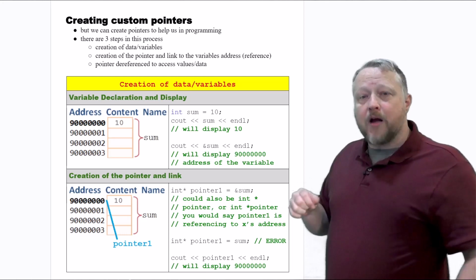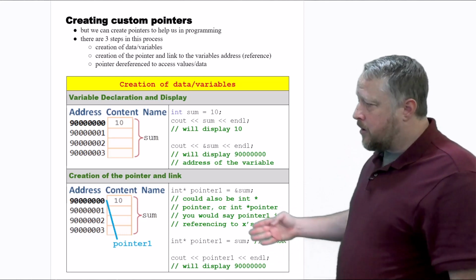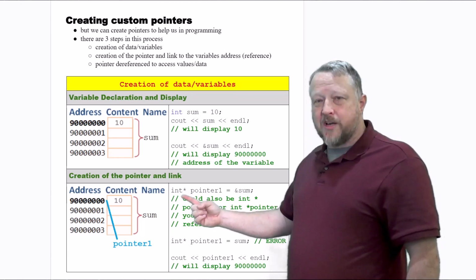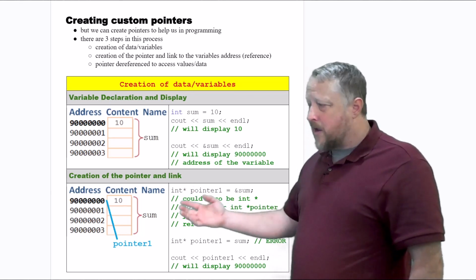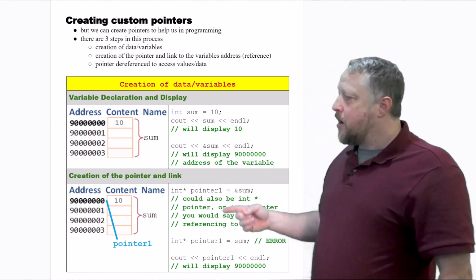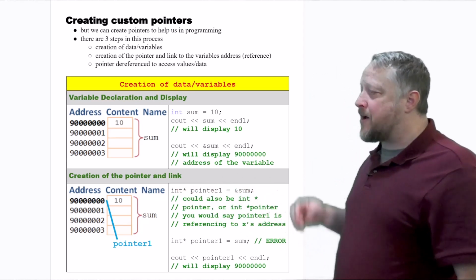What happens when we create our custom pointer? So first of all, notice I did this intentionally. Notice the star is actually towards the int this time. Again, notice I talked about the space. It doesn't matter exactly where the star is, just as long as it's in between the int and the pointer. Pointer 1 equals the address of sum.